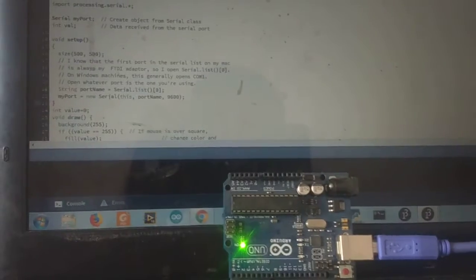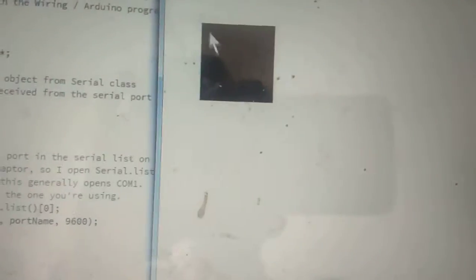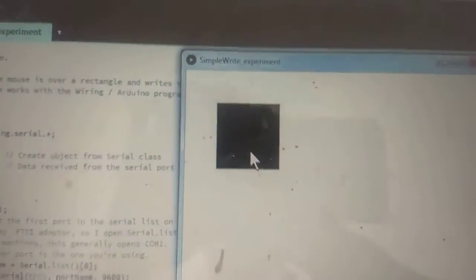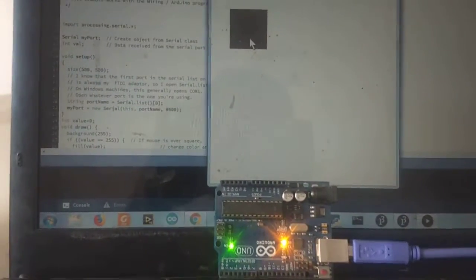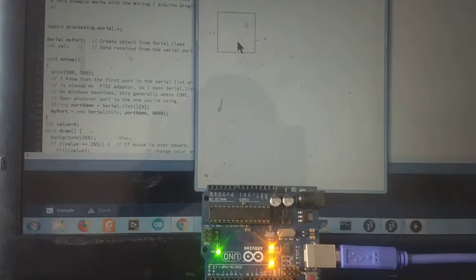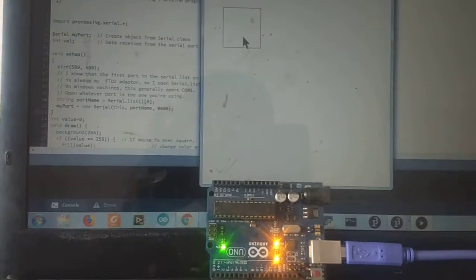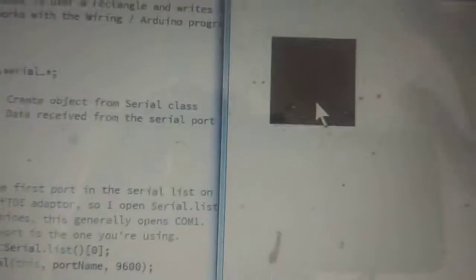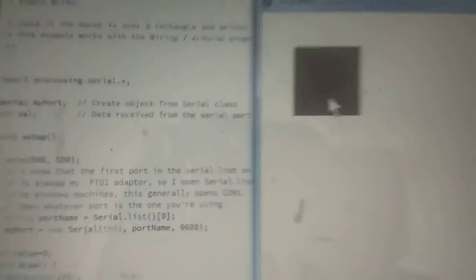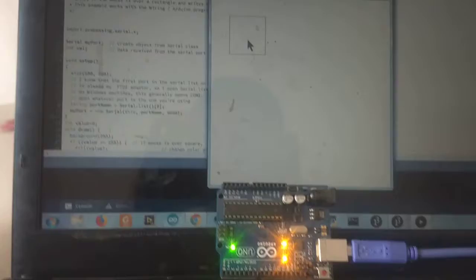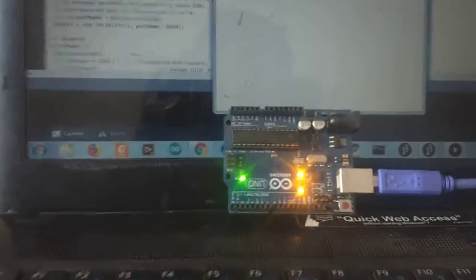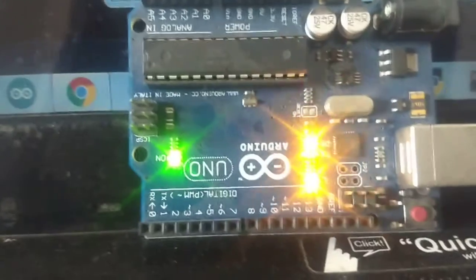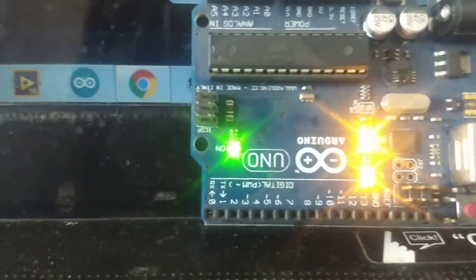Just 10 minutes back I tried this code and found it is working, so I will show you. Once after executing you will get the same GUI. When the mouse pointer is inside the square box, the L13 LED is not getting on, and if you make one click, now it has switched on. Similarly you can switch it off. In the GUI it becomes black, and when we click once it becomes red, and the built-in LED available on the Arduino board also gets on.